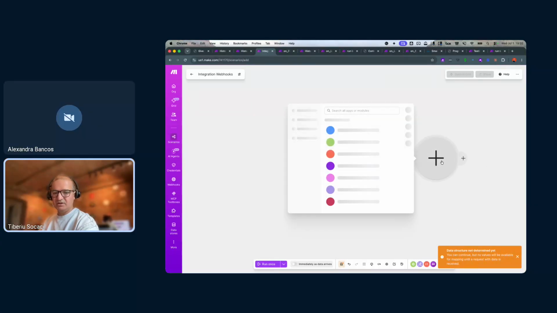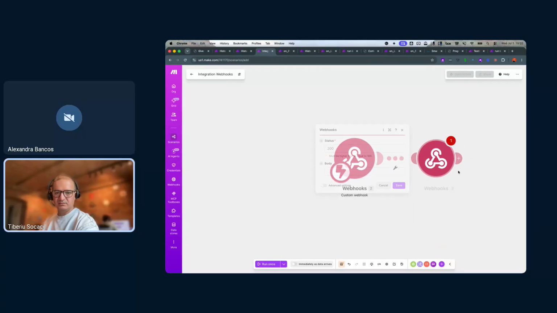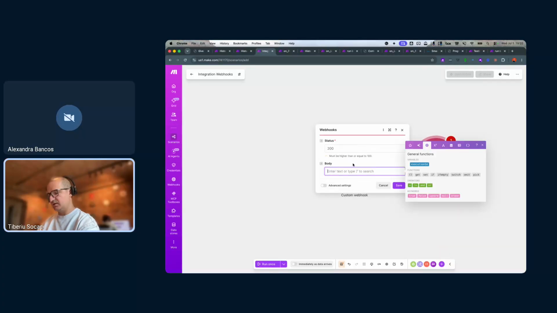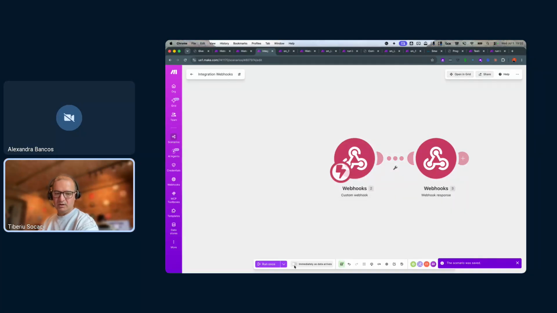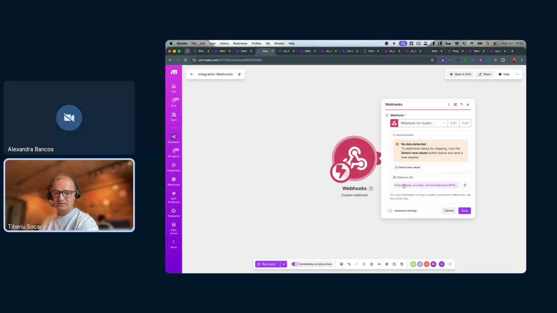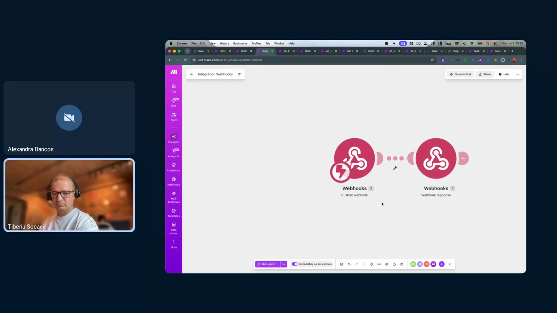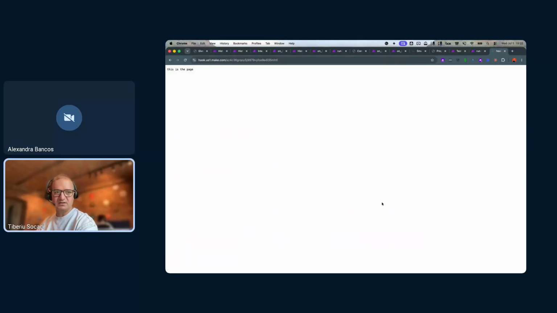And then the magic happens with the webhook response, where this response will say, this is the page. Okay, so now if I turn this scenario on and activate it, if somebody loads this link from the webhook, they will get the message that I put on the other side. Okay, so this is the page. So that's what's actually running the page. Okay, so this is the scenario. Let me close a few of these things here. Too much stuff.